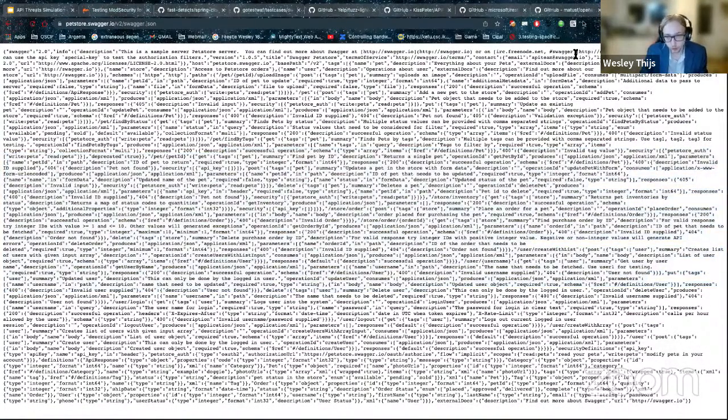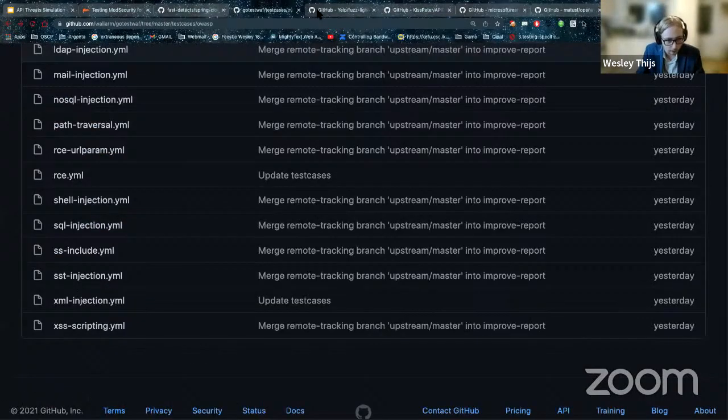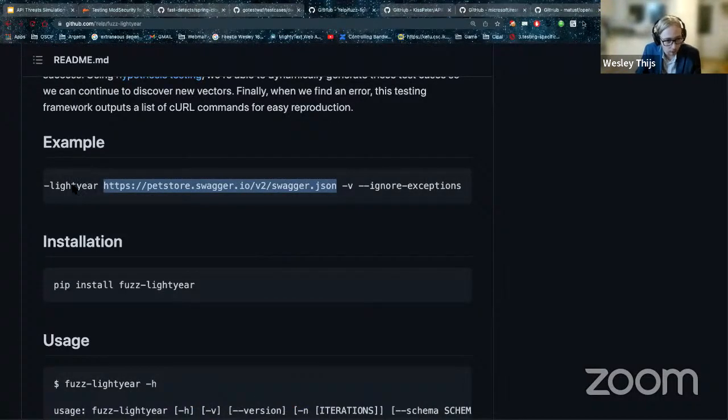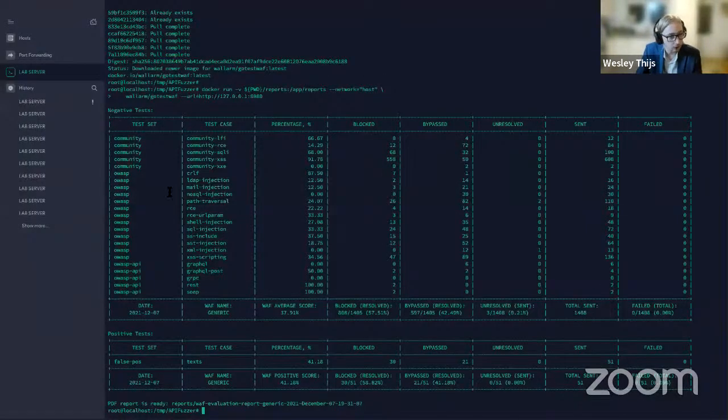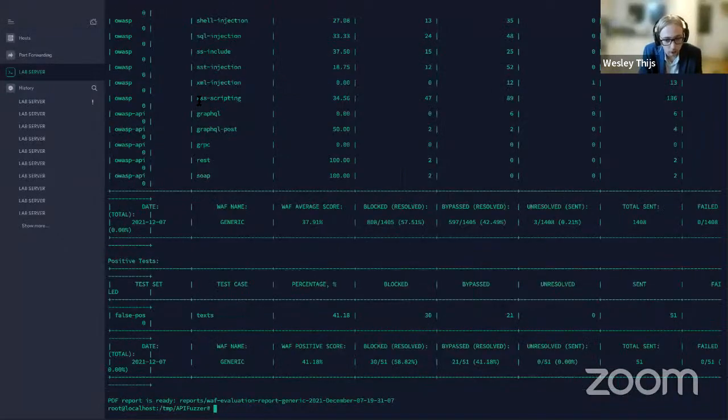Now, what this tool is going to do is it's also going to test this API definition. And we can run this tool and it's going to test that API definition. Let me run it real quick. So there we go. And this is the report that was generated by our tool GoTestWAF.